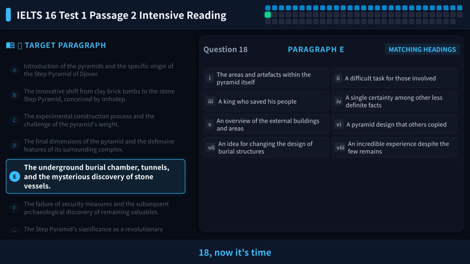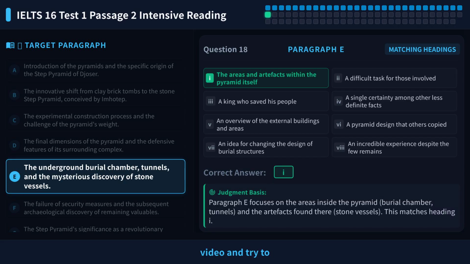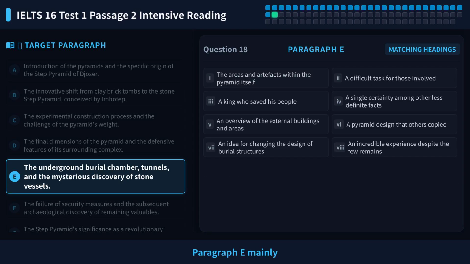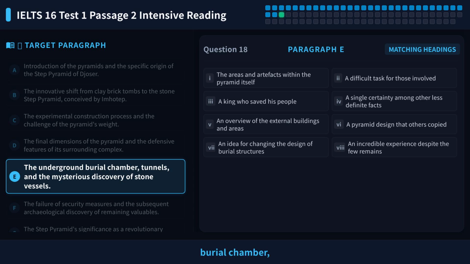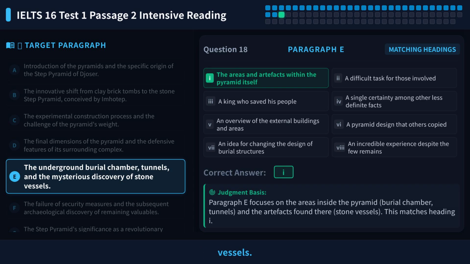Let's look at question 18, now it's time for paragraph E. Please pause the video and try to choose the best heading for paragraph E from the list. Paragraph E mainly describes the burial chamber and tunnels inside the pyramid, as well as the stone vessels found there. Note the keywords: burial chamber, tunnels, stone vessels.